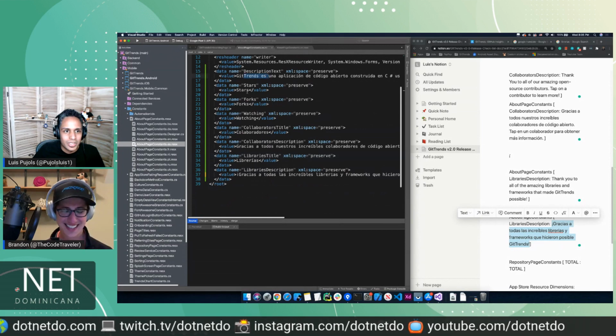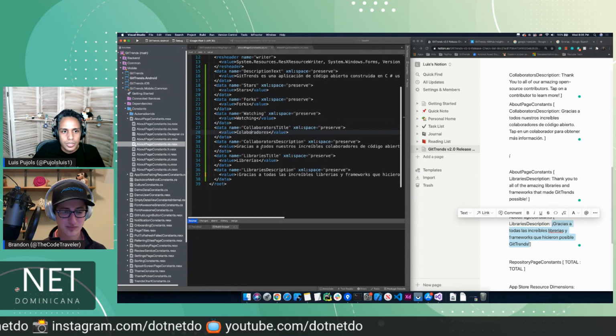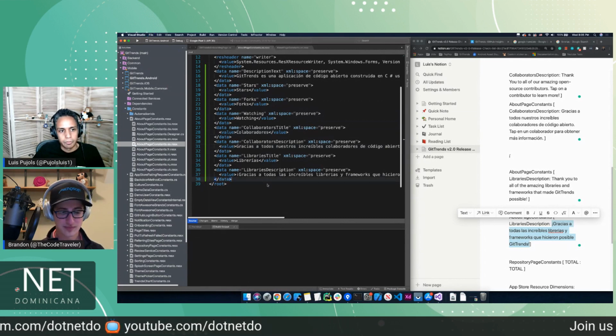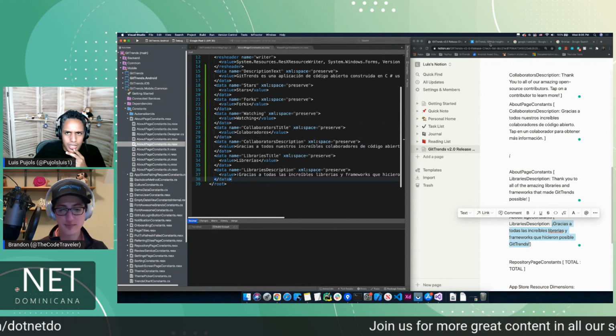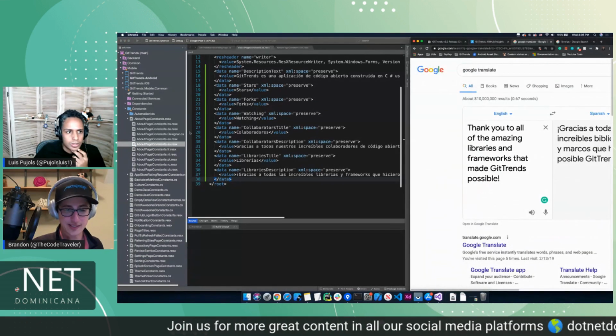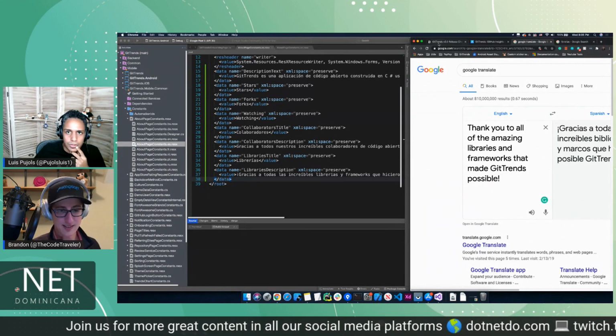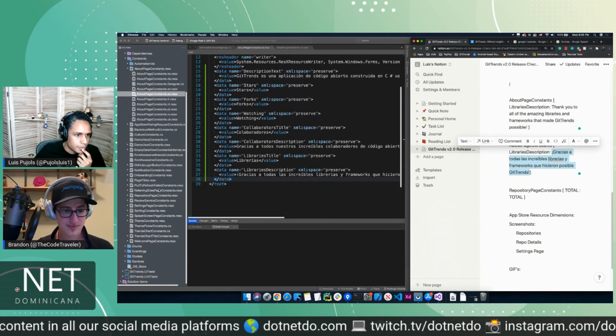So we have this one. Good. Stars, forks, watching, colaboradores. Okay, good. And total, we can leave the same. Where was the total one? Do I need to add the string though? Repositories. Yeah, repositories. It says it here. Yeah, repository page constant.